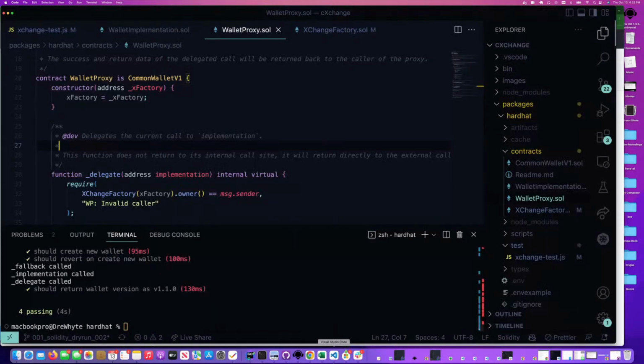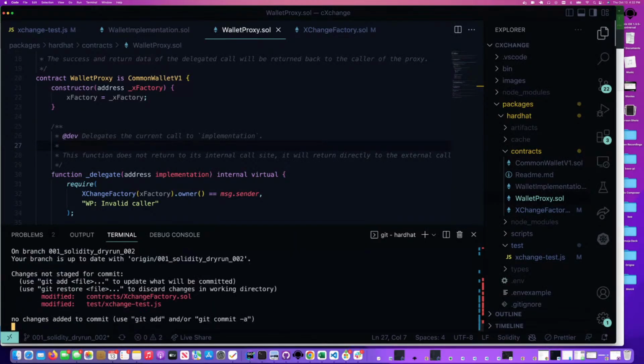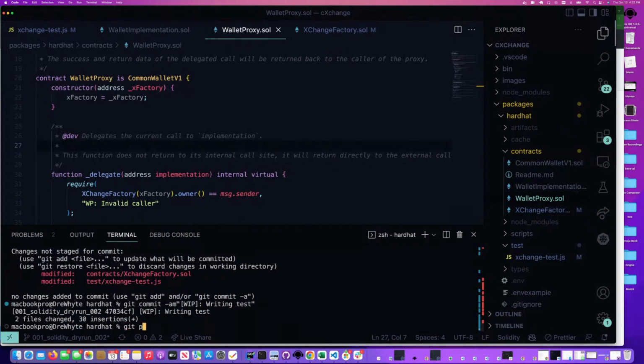As I said, I would push this code right now. So git status, git commit, add message: work in progress, writing tests, then push.